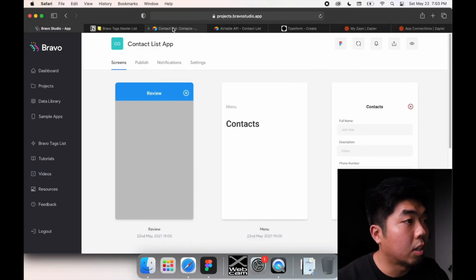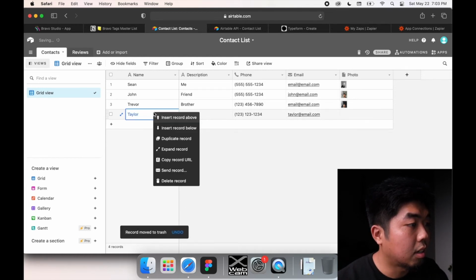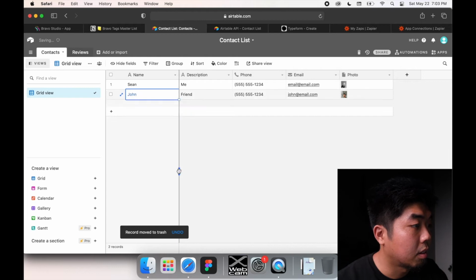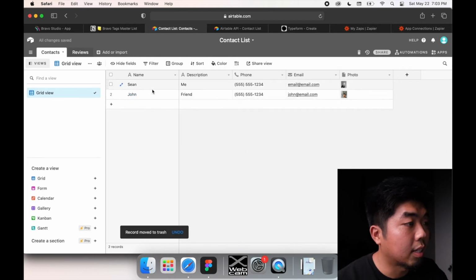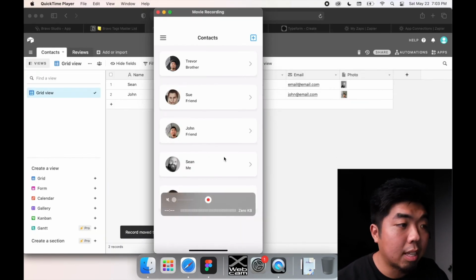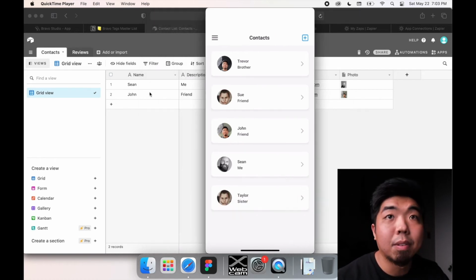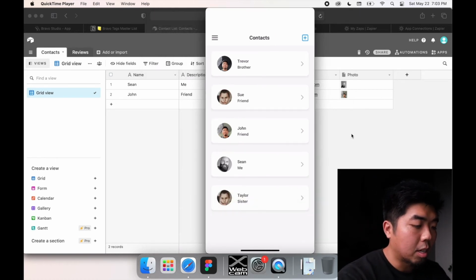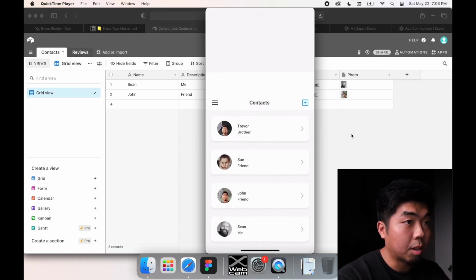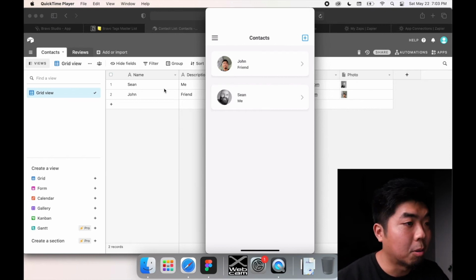Now, if I were to go into our contact list here and say delete a few people, right? So now we only have 2 contacts, Sean and John. When I come back to my app, you'll see that our list is still the same, right? Nothing changed. It's not matching our 2 that we have here. But now, because we added the pull down to refresh, you'll see we can pull down. It'll refresh the page and update it with the information that we have from Airtable.